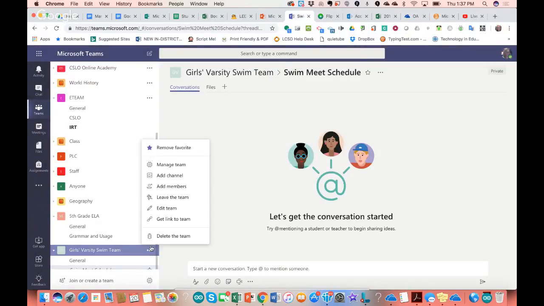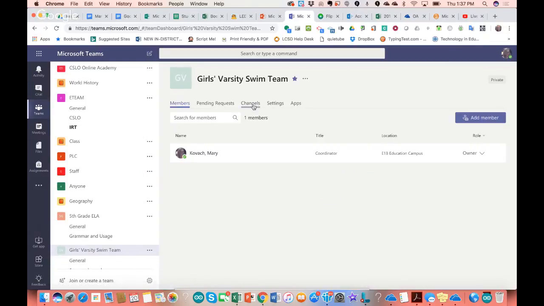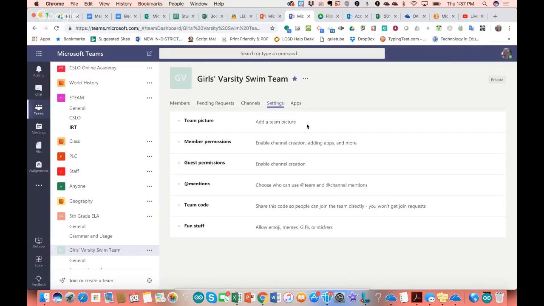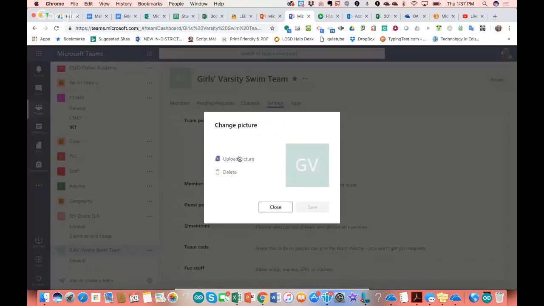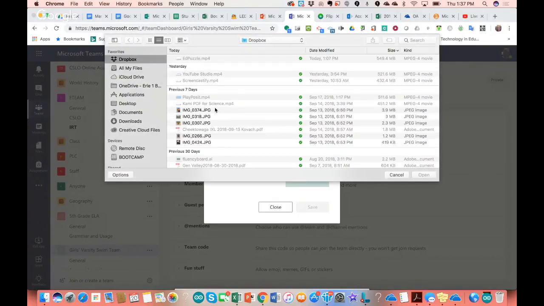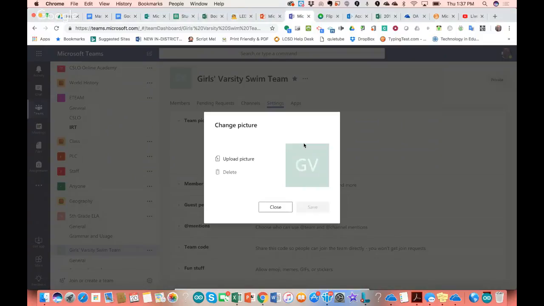Okay, so now let me go back to manage team. Under the settings, if I want to, I can add in a team picture. I don't know if I actually have one that's of swimming on here. Let's see, I think this one might be pretty close. Let's see, well, that's fishing, but either way, let me add that. Click save.